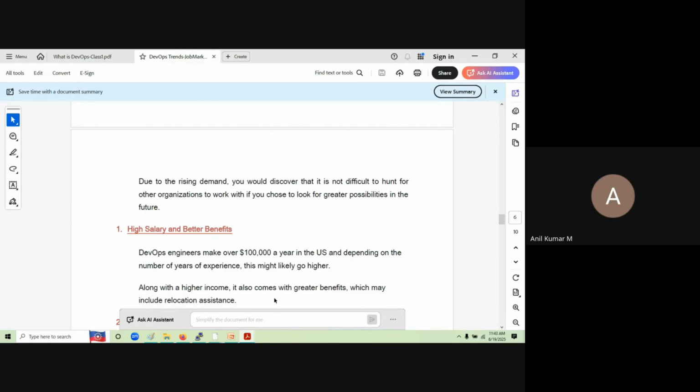Why do most people, whether freshers or working professionals with experience in other domains, like a database person or a developer with two or three years of experience, and also testing, networking, or admin people, want to transform their domain into DevOps?